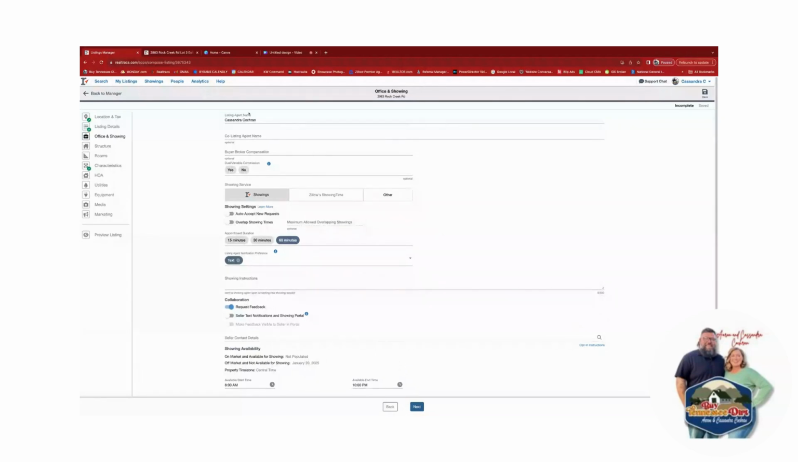All right, so listing agent. Of course, obviously, if you're the listing agent, put it in there. At this point, let's say Rachel Pitts is putting herself as the listing agent, and then co-list would be myself, since I am the team lead, it would be me.